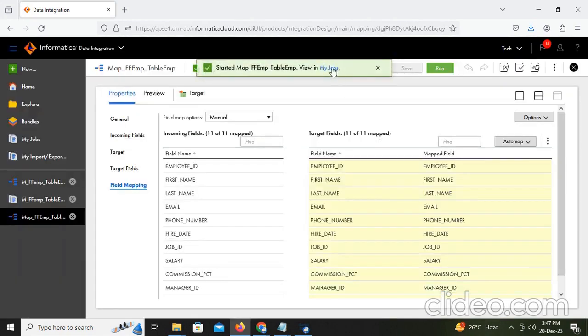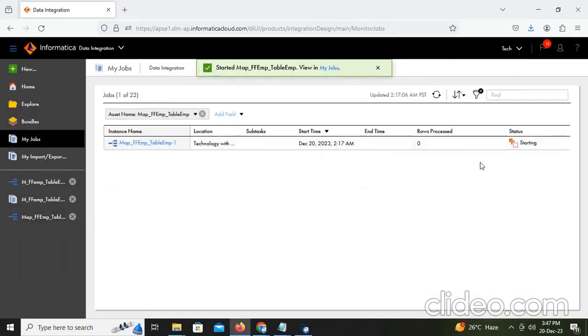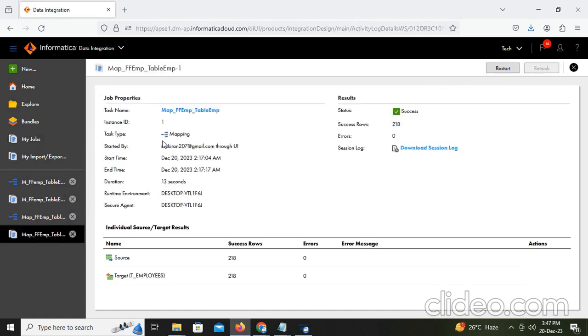So go to my jobs and see here the job is starting. The Informatica integration service has to go to the Informatica cloud and get the data from source to target. Here we have 218 records in the source, and all those records are processed to our target.